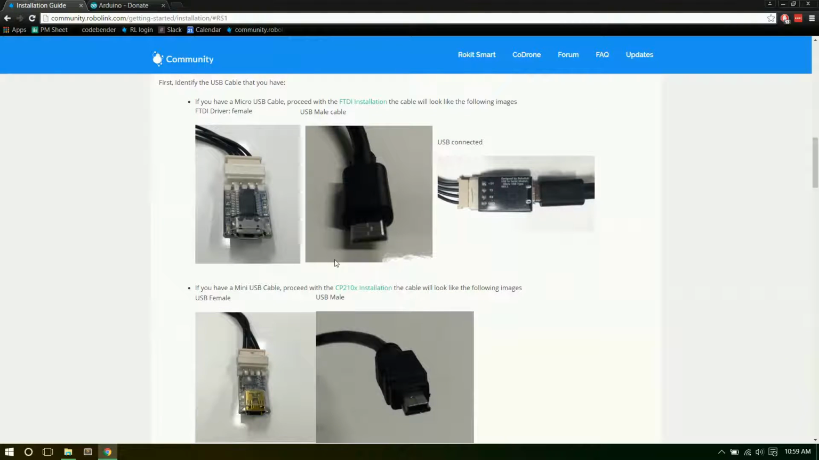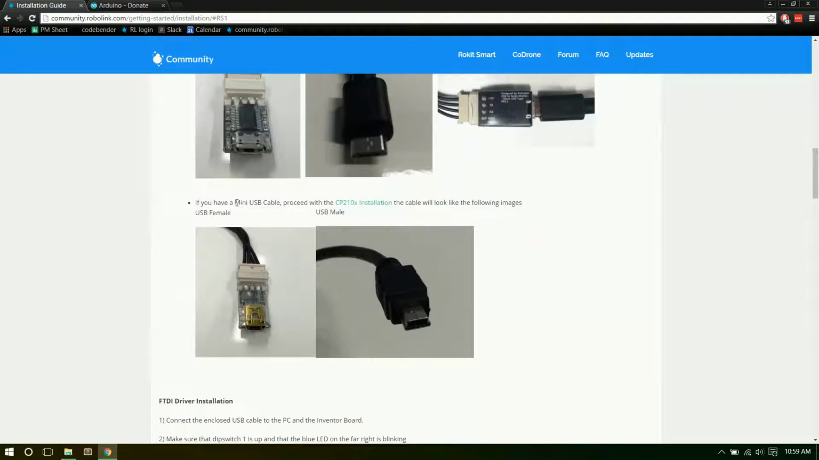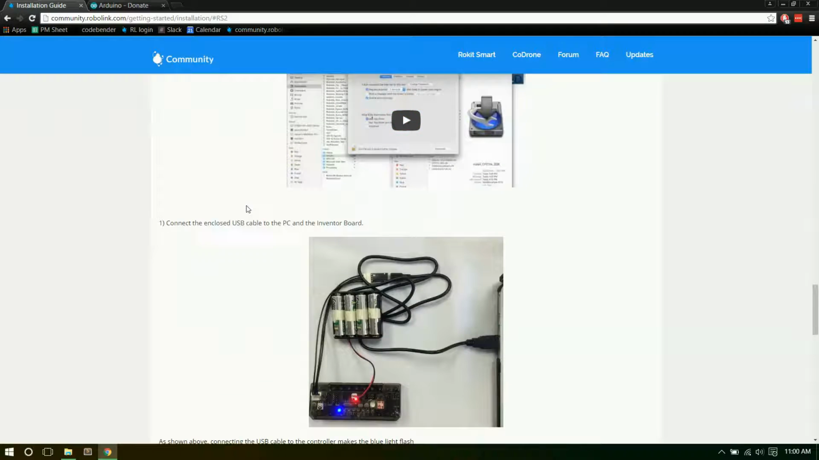Alright, so now I'm going to show you how to install the driver for the CP210X. So this is the download cable that has the USB mini. So that's that thicker one, so it's not the tiny phone charger one. So if you do, we'll go on to that part.